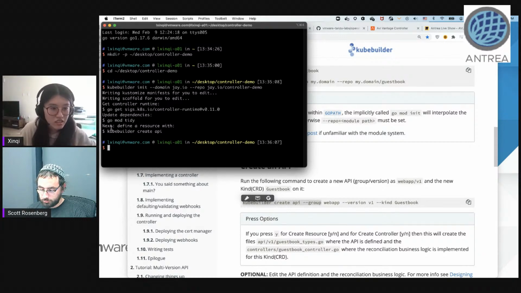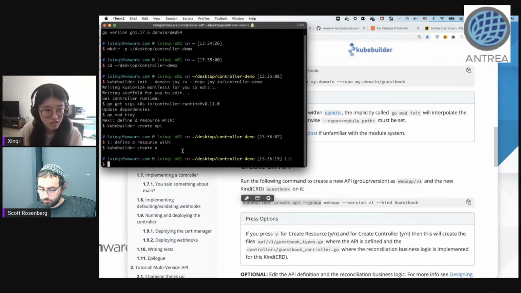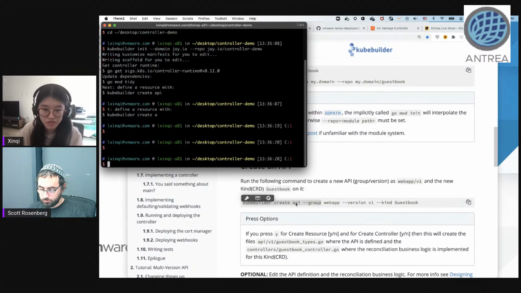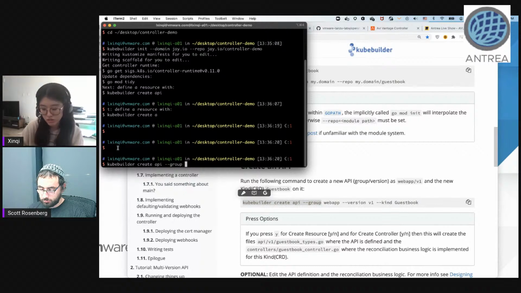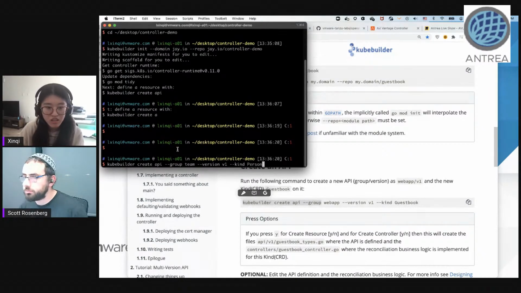Okay, so next, define a resource with create API. So let's create a new API here. Group, let's call it team. Group version v1, kind, let's call it person.